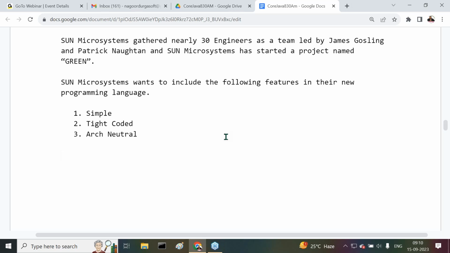Now, as per their definition, what is the meaning of a simple programming language? In their point of view, what is the meaning of a simple programming language? They gave some reasons. If they want to make that programming language simple, they provided three features in that simple. What are the three features? First one is lesser execution time. Second one is lesser memory. Third one is less power.